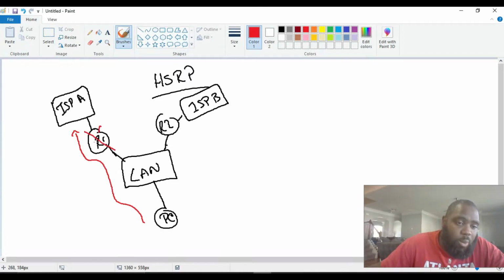Now, if router 1 experiences a failure, we don't want the computer to keep trying to send traffic to router 1 when he's not on the network. He's not responding. If you keep trying to send traffic to router 1, you won't be able to get out to the internet. What we want to happen is we want your computer to automatically fail over to router 2, start sending traffic this way so he can still get out to the internet.